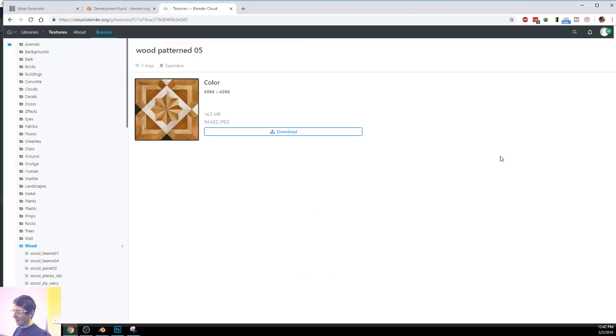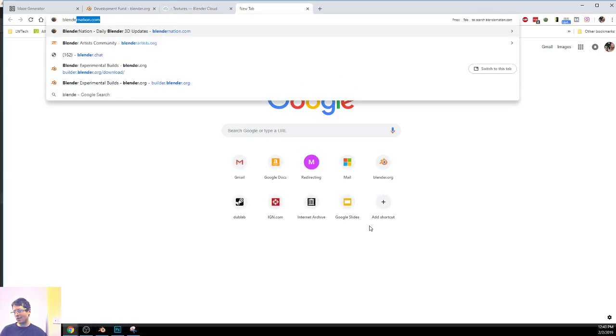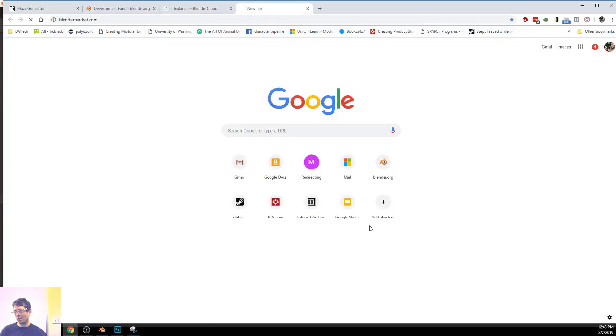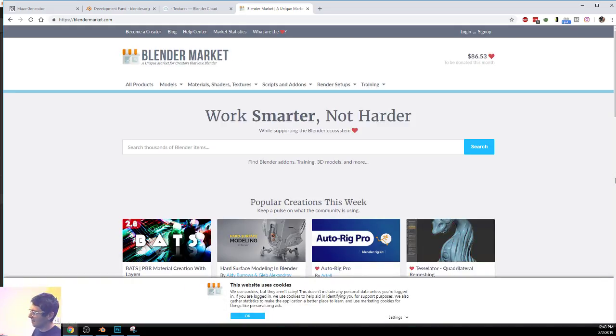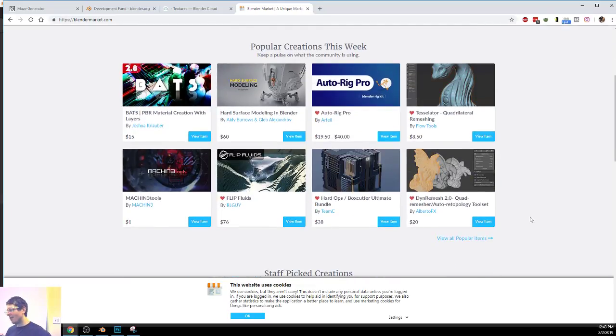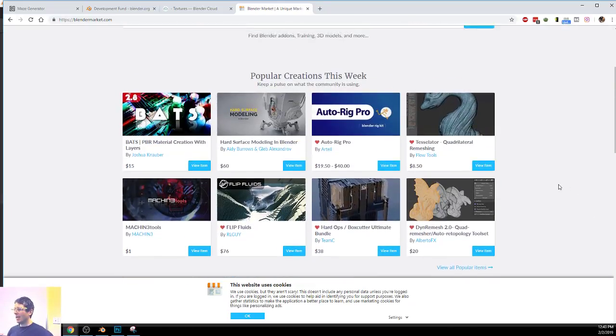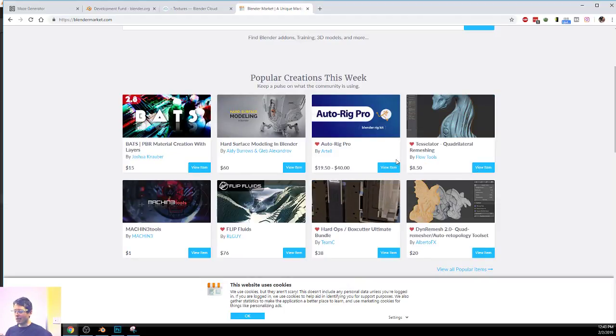Talking about money, what do you recommend as far as selling assets online, like a kickback percent? I would do Blender Market. I think it's blendermarket.com. This is run by the CG Cookie guys. They've got a good setup. It seems to be one of the easiest places. The other thing you can do is Gumroad.